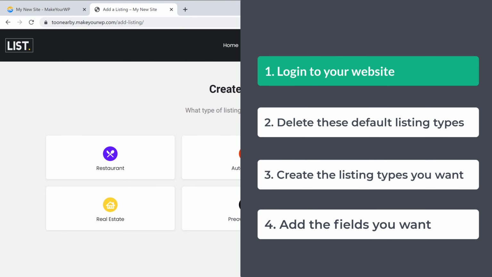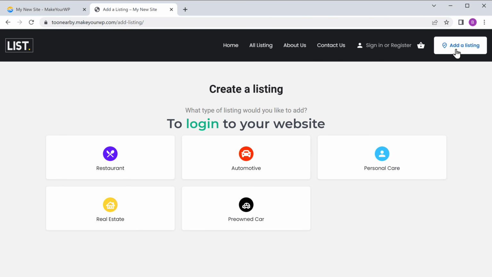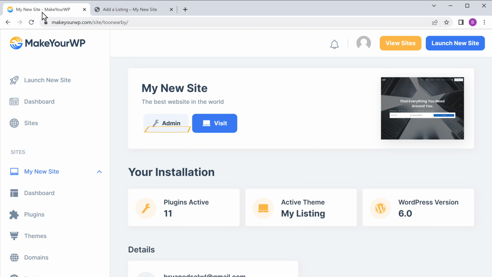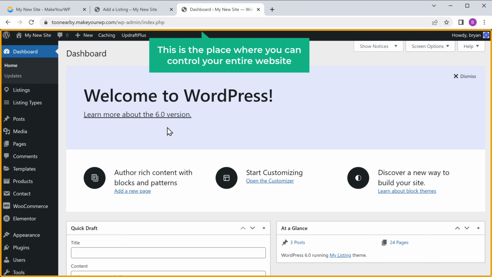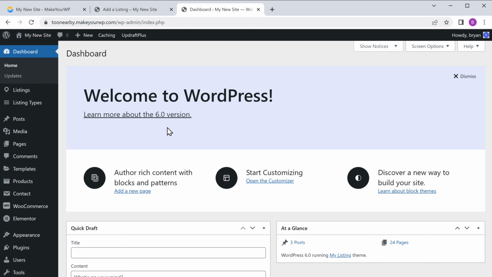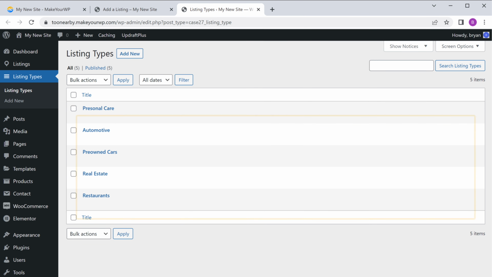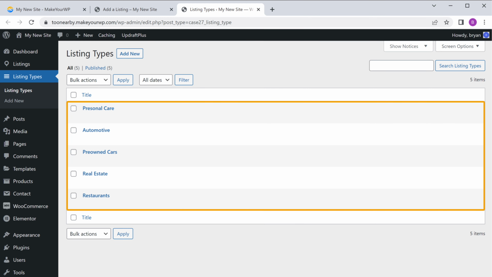The first step is to log into your website. So to log into your website, just go back to makeitwp, then click admin. And as you can see, we are now logged into our site. Now this is the place where you can control your entire website. Once you're logged in, just go here and click listing types. Here you can see all the default listing types that are available on our site.